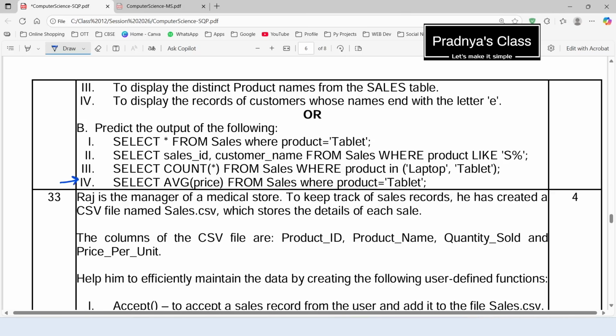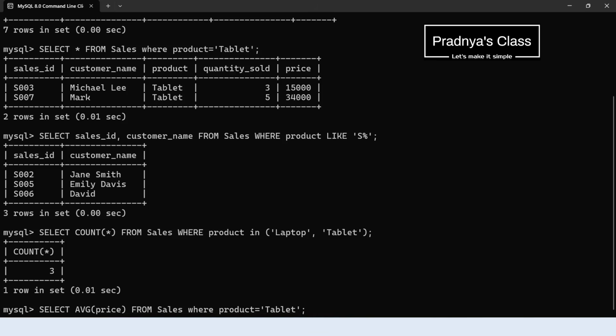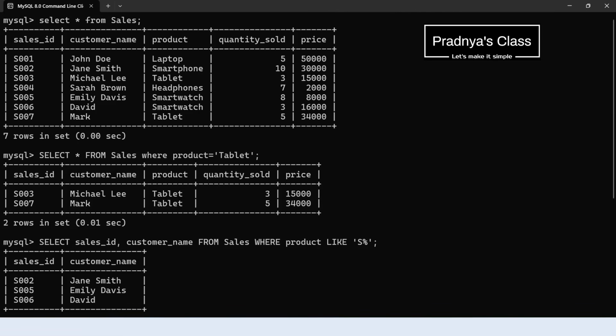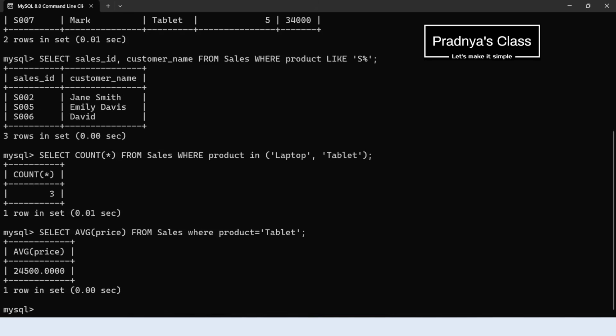Here is the last query. Select AVG of price. We need to calculate average of the price from the table. What's the condition? Where product equals to tablet. We need to just print the average price for the product tablet. For your convenience, let me paste this query so that we can cross check the output. So here is the value which we are getting, 24,500. Look at the records. There are two entries with the tablet product. The first price is 15,000 and the second is 34,000. If you add them and divide by 2, you will get the same value.